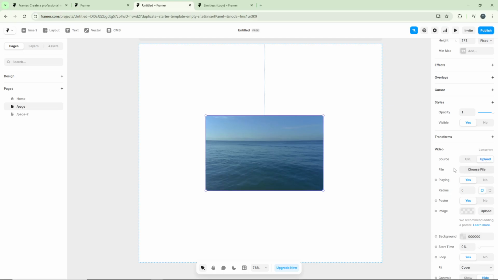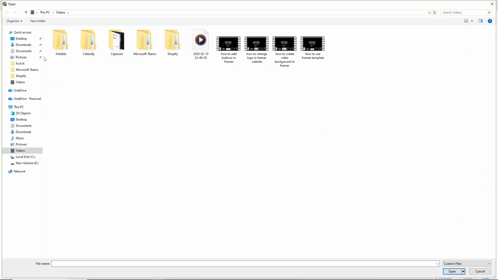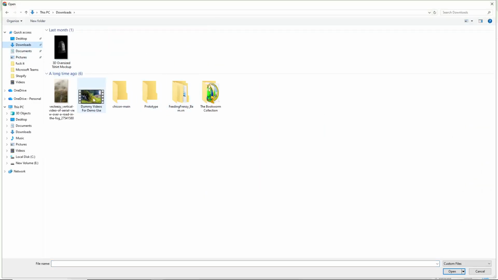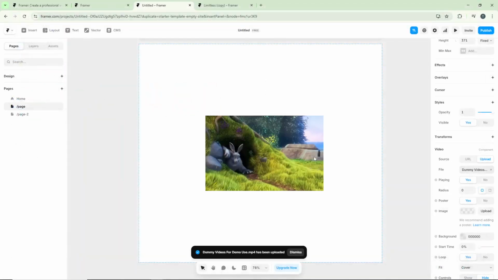A new window will appear, prompting you to choose a file. Click on Choose File, then browse through your computer's files to locate the video you want to add to your website. Once you've found it, click on it to select it. Your video will begin uploading to Framer, and depending on the file size, this might take a moment or two.